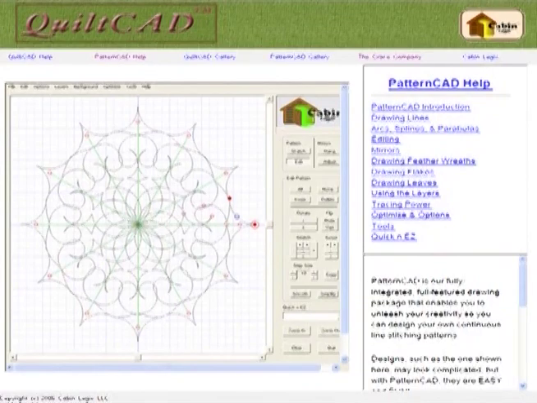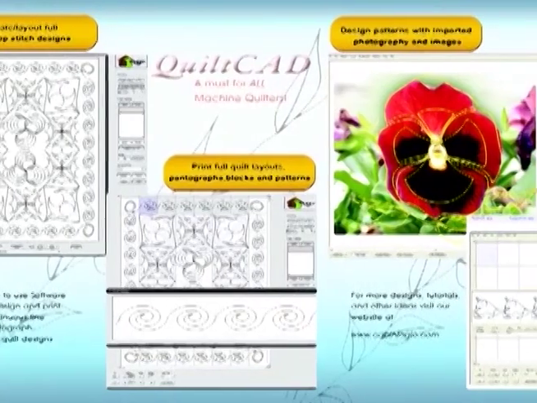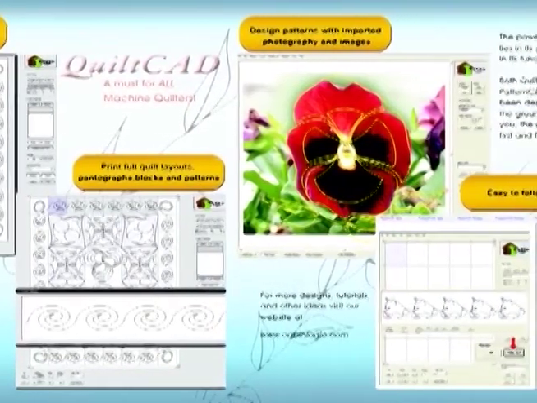Help files are included that walk you through every QuiltCad feature. The possibilities are endless, and you'll save hundreds of dollars in separate pattern purchases.